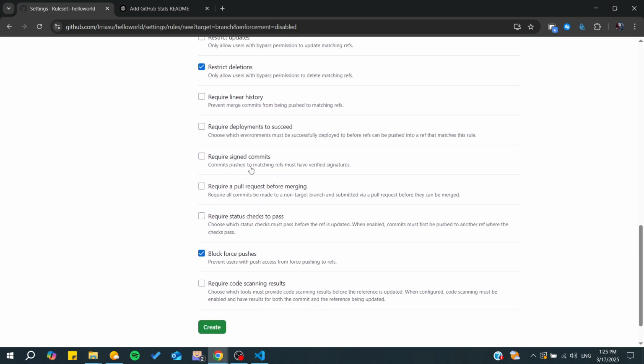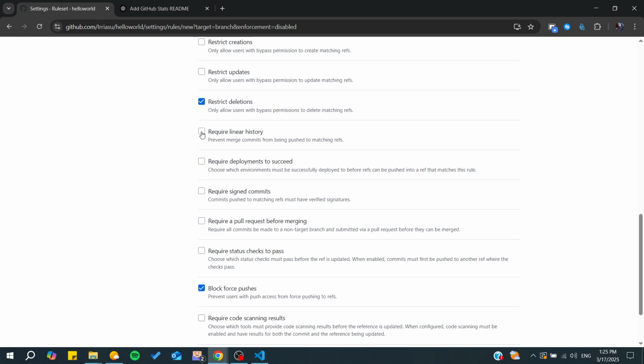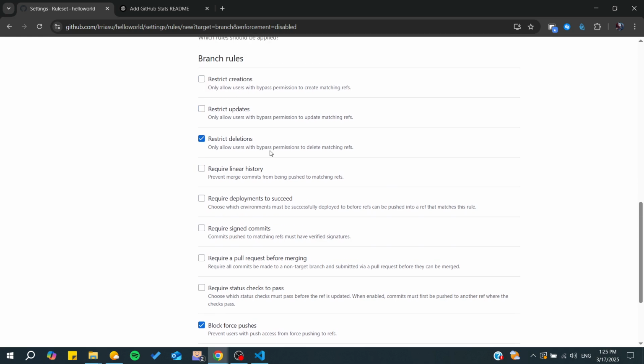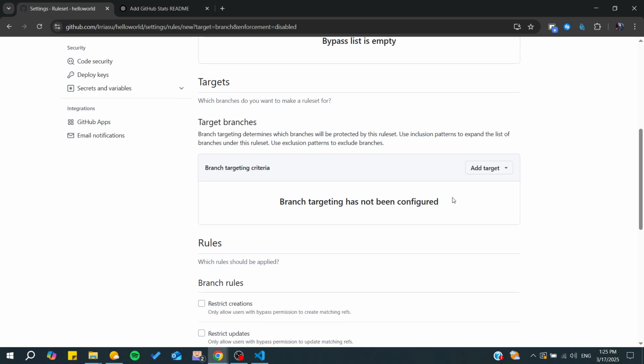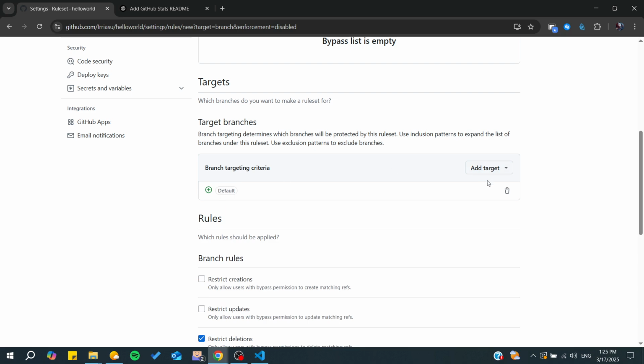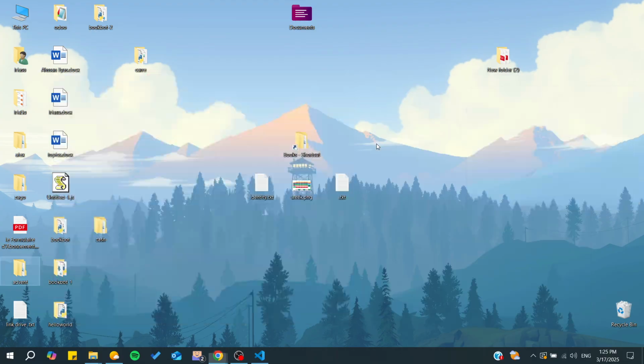rules that you want to restrict, either require linear history, restricts updates, and you can choose whatever you like. And at the end you will be needing to create the rule set, and then it will be applied. And of course you will need also to have targeting criteria. You can just include all branches or only the default branches, which is the main, and basically that's it.